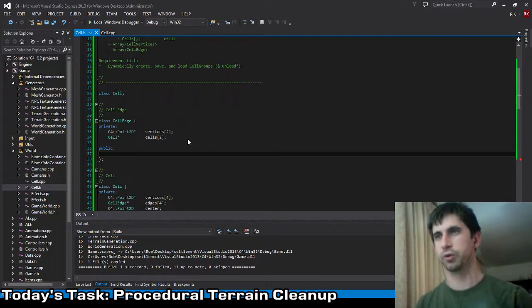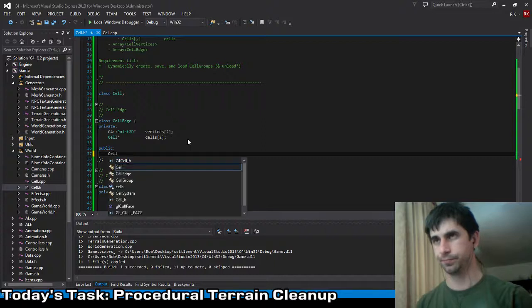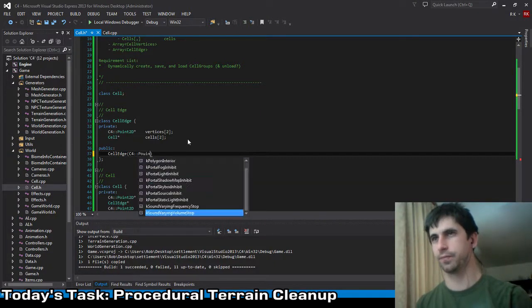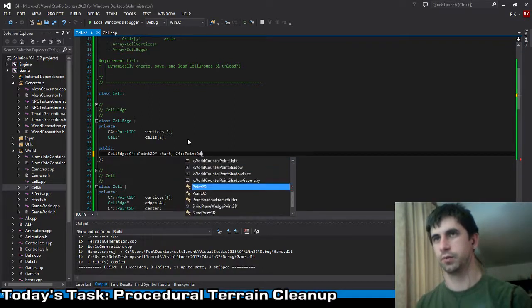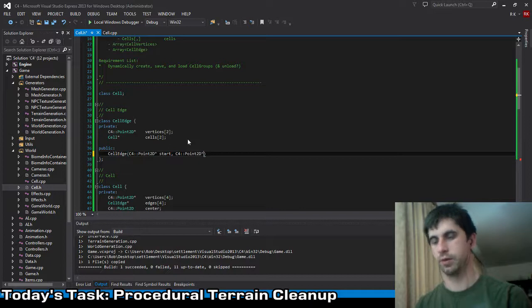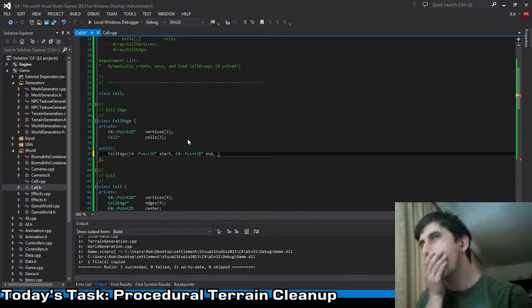Let's see here. When you create an edge, I think this isn't complete, but a start point, end, and then, let's see, the way I was creating them before.